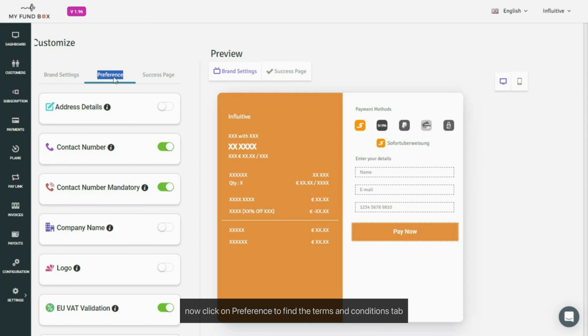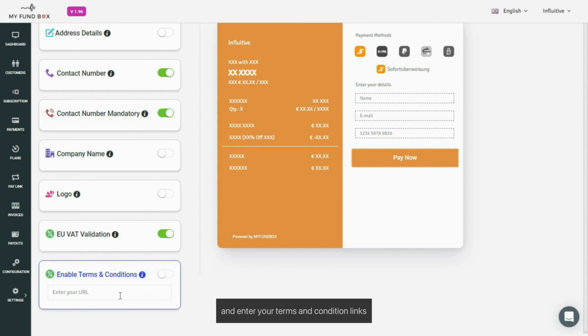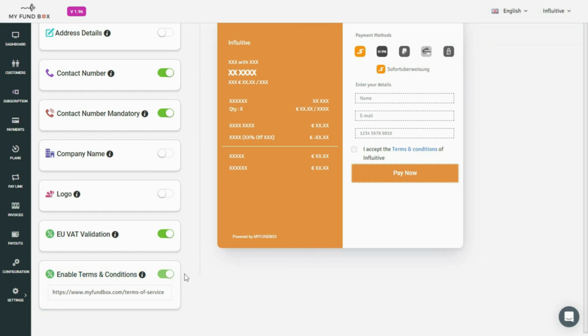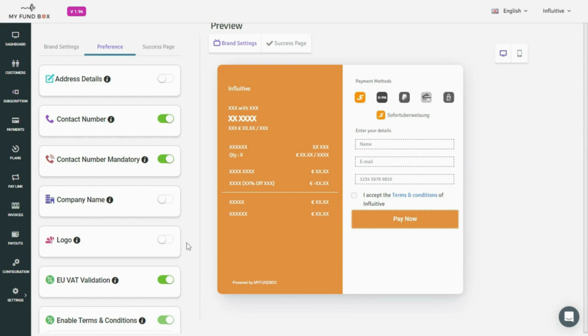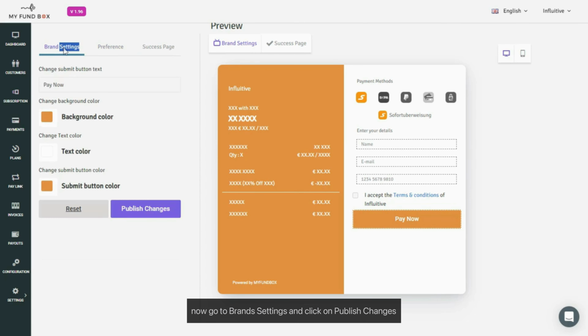Now click on Preference to find the Terms and Conditions tab. And enter your terms and condition links. Once the links are entered, enable the toggle. Now go to Brand Settings and click on Publish Changes.